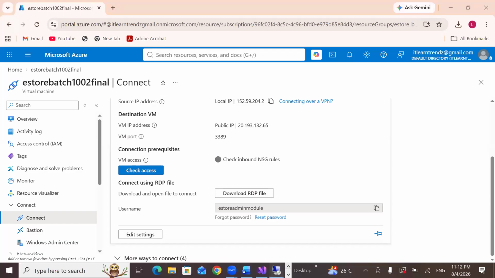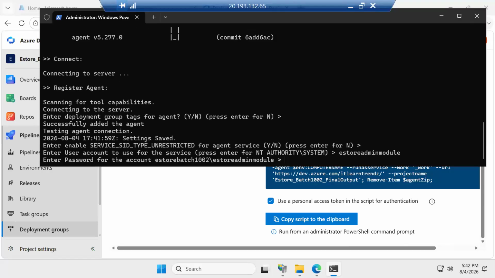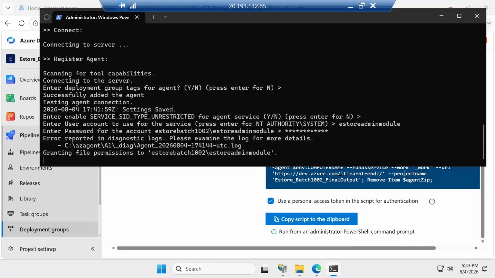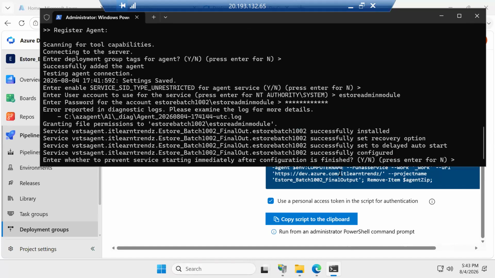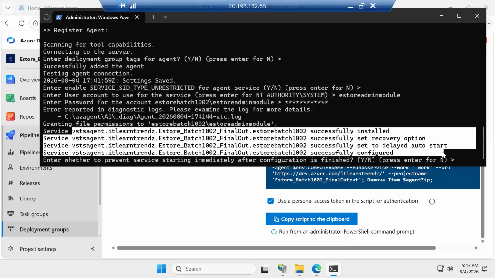Go inside. Take the machine. Enter. This is the machine name I have to give. And I have to give the password of the machine, which I created. Now see, an agent has been created for you. Understand or not? Agent is created or not?